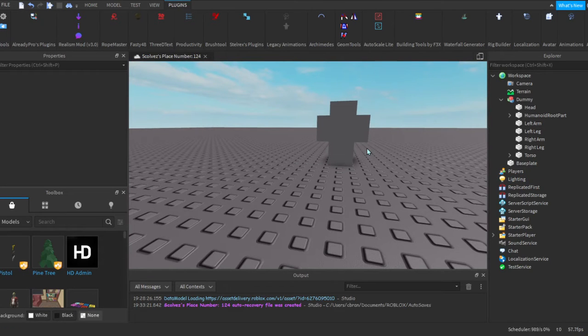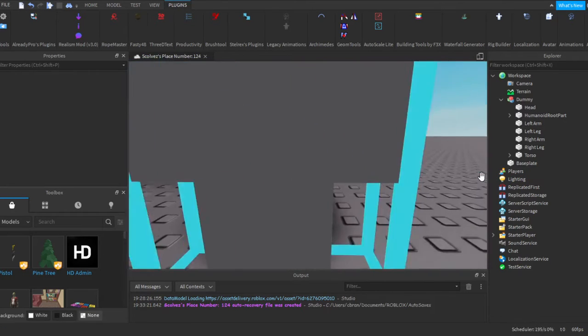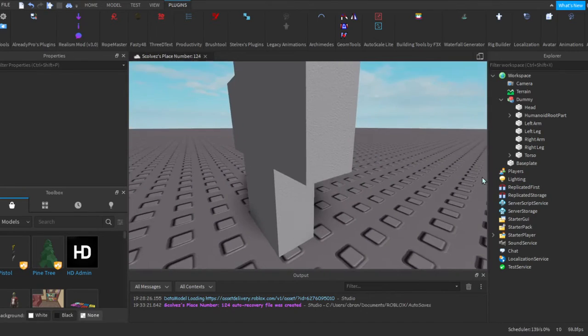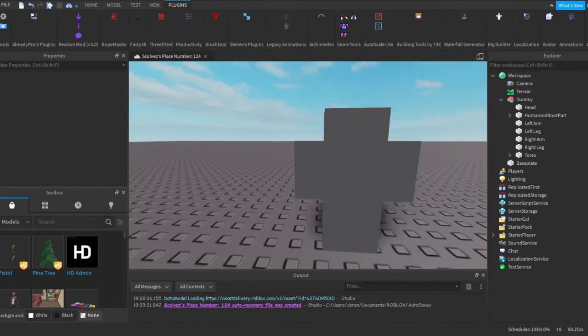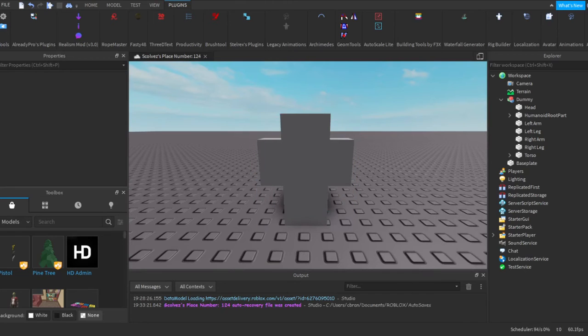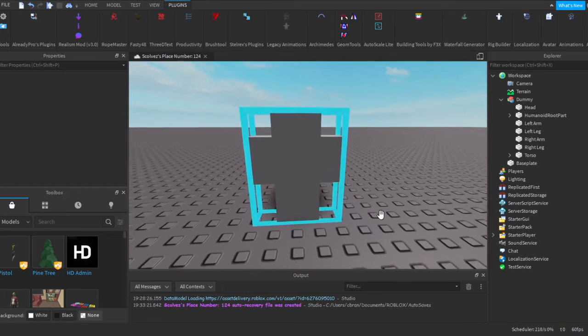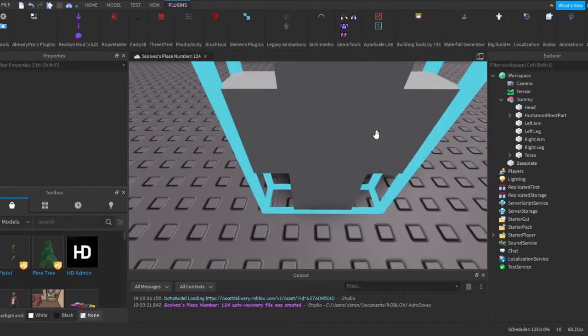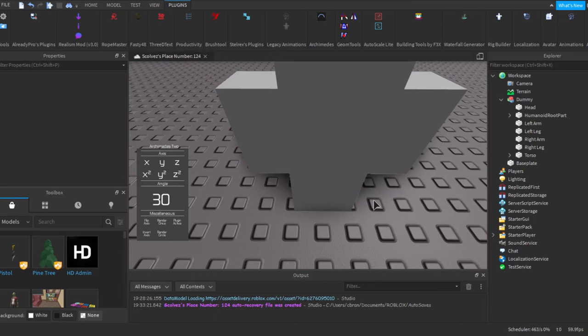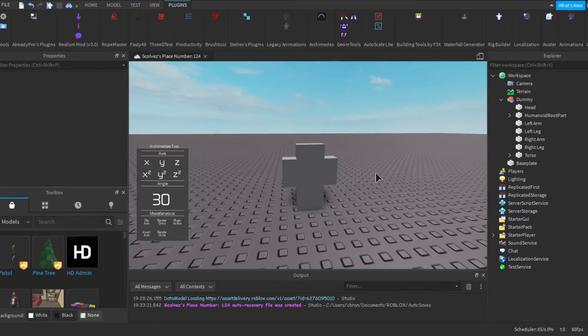Okay, right now I'm going to turn off the shadows. Okay, so right here we have this cross thing that you're wondering what are you gonna do with this? And I'll show you. So all you need is a plugin called Archimedes. I'll put it in the description.